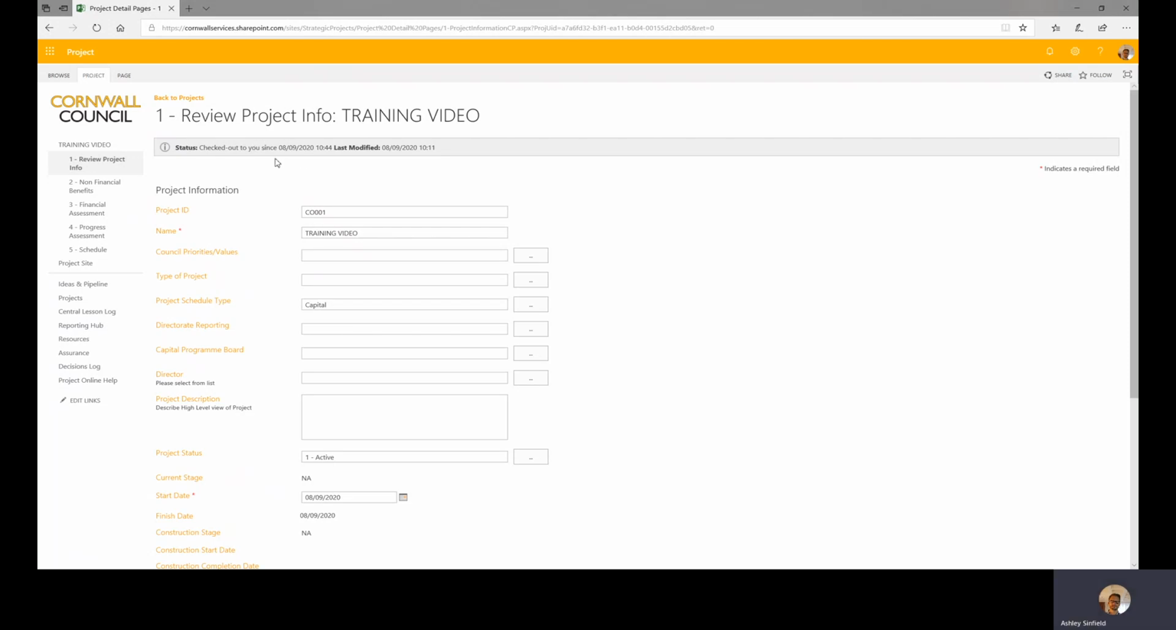Whilst this is checked out to me, no one else in the project team can check it out or make changes. However, they can still review the information that's there from the last save. In order to allow someone else to make changes to this project once I've finished making my changes, I would need to check it back in again. You'll notice now this project is checked out to me, I am also able to edit these fields. So let's start doing that.